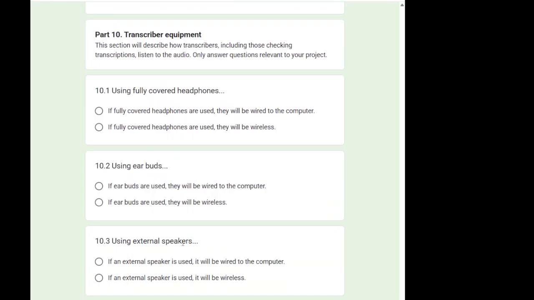This section will describe how transcribers, including those checking transcriptions, listen to the audio. Only answer questions relevant to your project. For best practice, comfortable, fully covered headphones wired to a computer are the first choice for quality transcription. The headphones must completely cover your ears so that your audio recording will not compete with external noises. The headphones need to be comfortable because you will wear them for a relatively long time.